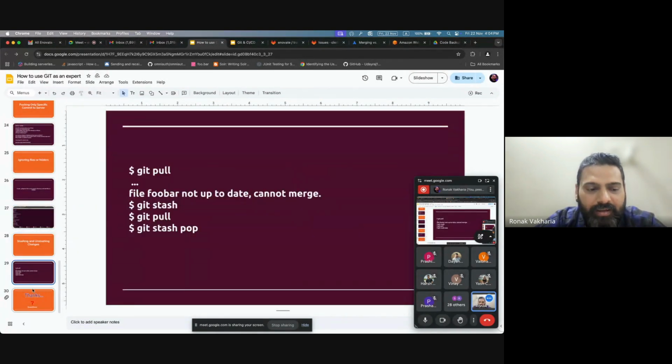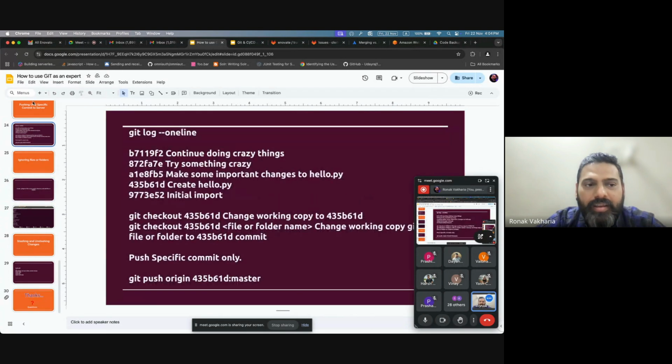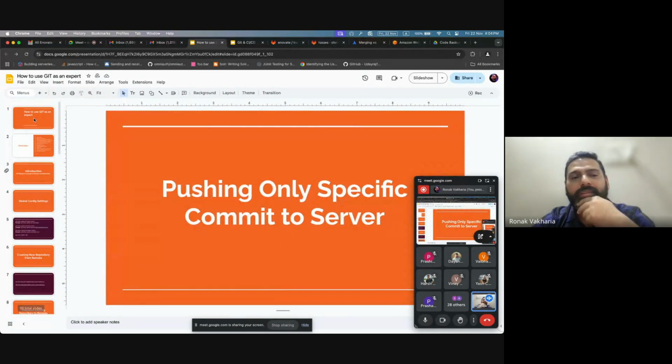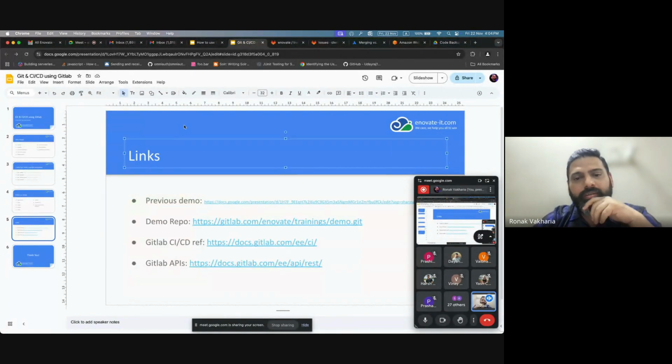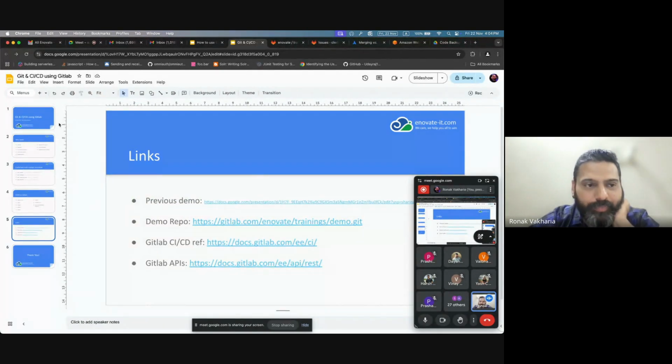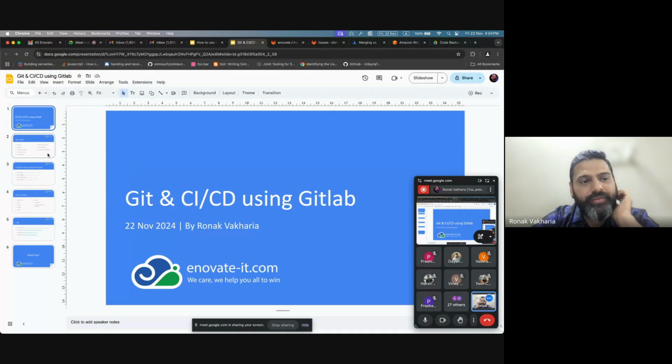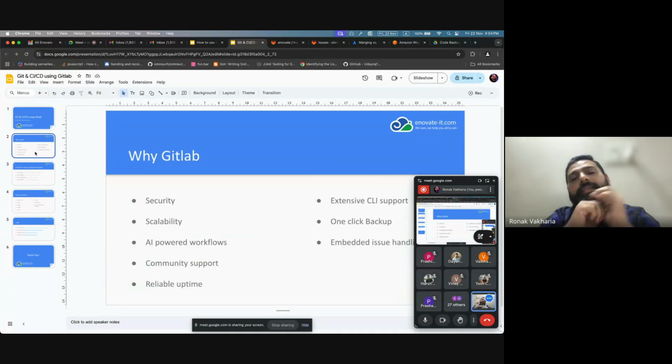day-to-day life. But today what we'll be talking about is some of the commands which major developers do not use. So let's start with a short explanation of why we are using GitLab at Innovate. We have a lot of options, like GitHub and Bitbucket, but why only GitLab that we are using at Innovate? First and foremost is security.